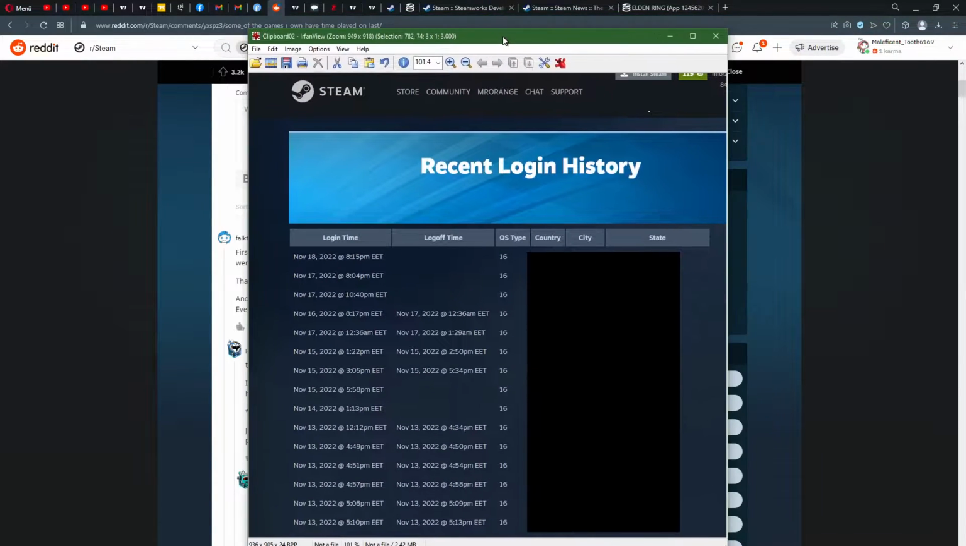It's going to look like this. I blurred out my country and city, but you will see here the login time, the log off time, and then your operating system type, of course. Then you see country, city, state. So here, for example, it's written United States, city New York, and state New York in this case.